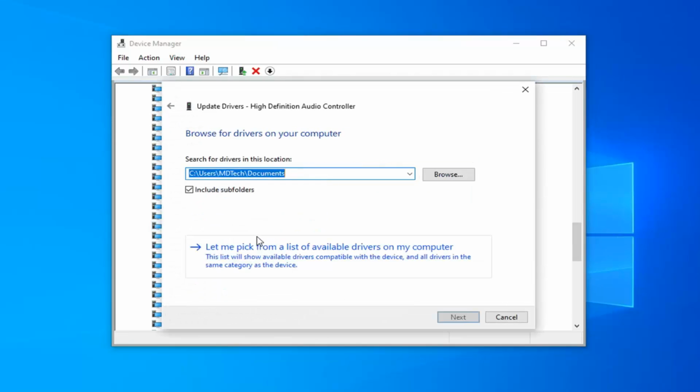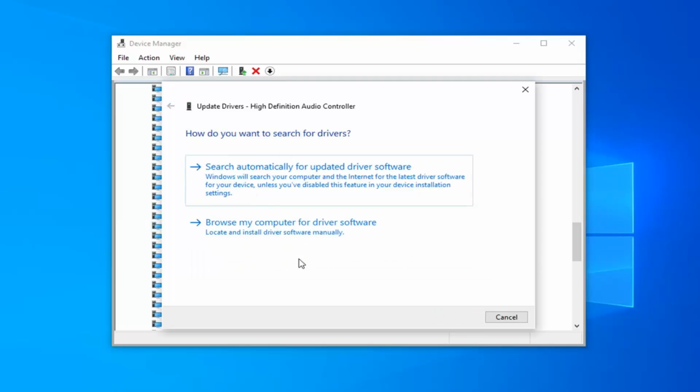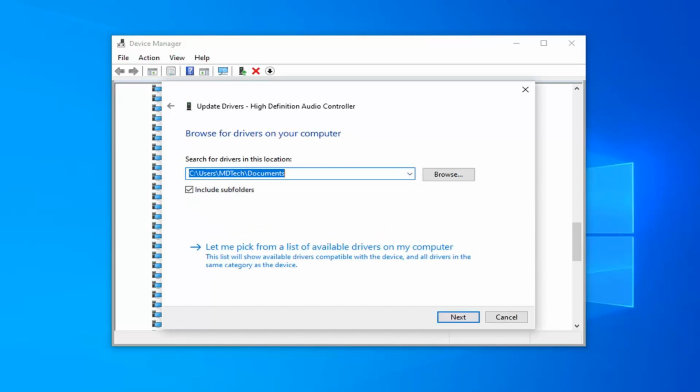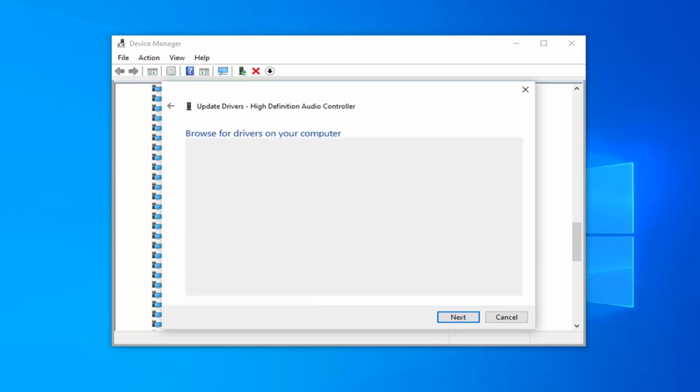Select the option that says browse my computer for driver software, locate and install driver software manually. And now you want to select let me pick from a list of available drivers on my computer.